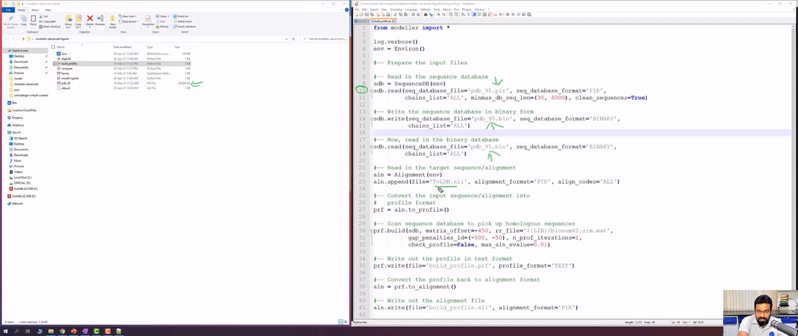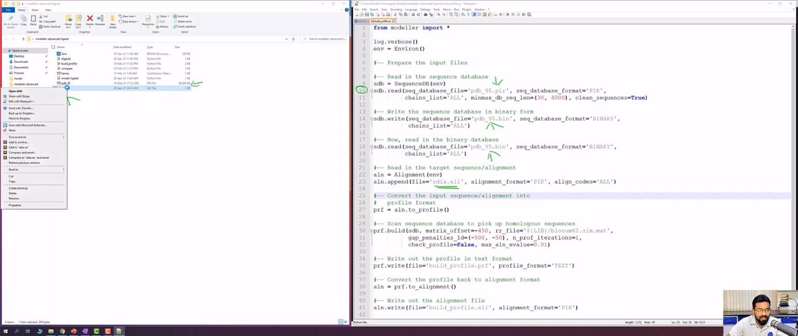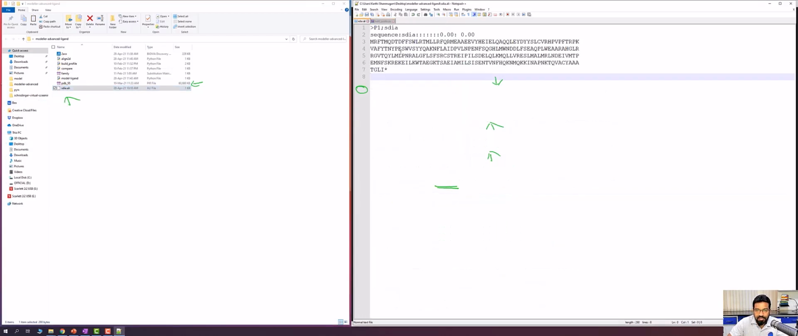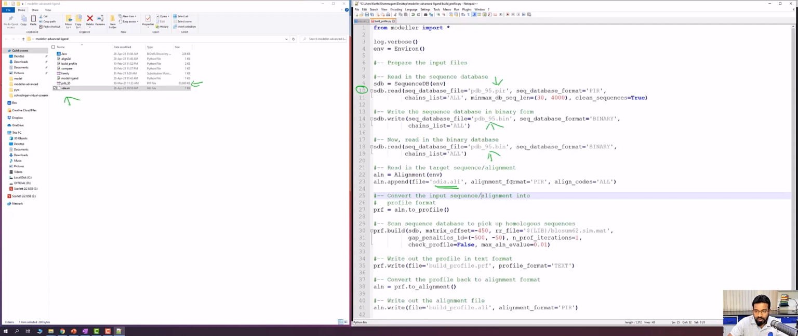Here we have to make some change, because by default the target sequence is given as tbldh.ali, but our target sequence file name is sdia.ali. So we have to replace tbldh.ali with sdia.ali. Next, if you open this sdia.ali, here you can see the align code is given as SDIA, in this position and this position.